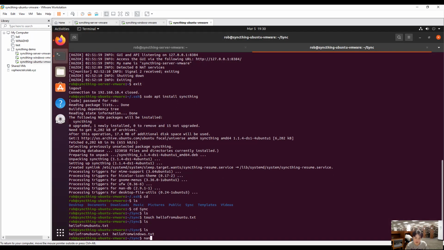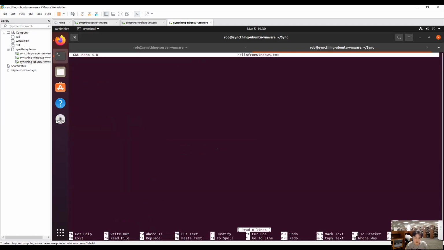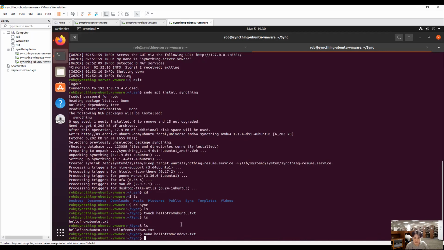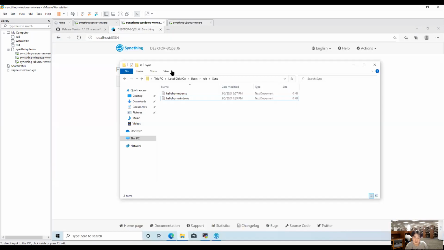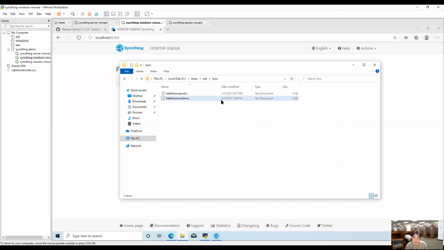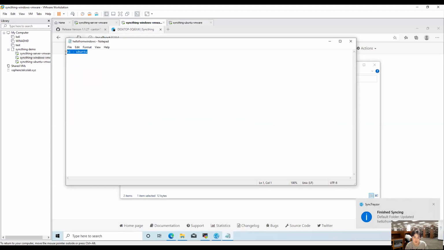Actually, we don't need sudo. We're gonna just do nano, our text editor, hello from Windows.text, and we're gonna put hi Ubuntu. So we're going to click Control X again, Y to save, enter. So we wait a little bit. It should sync up. So we see that it's an empty file for 0 kilobytes. Oh, it just turned to 1. So if we click on this, hi Ubuntu.